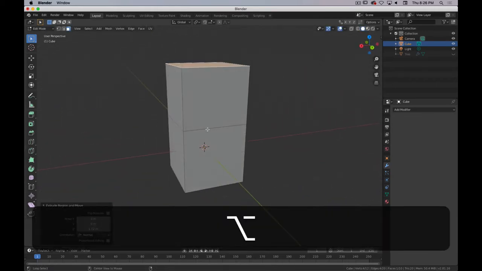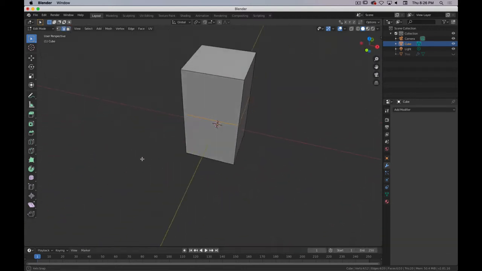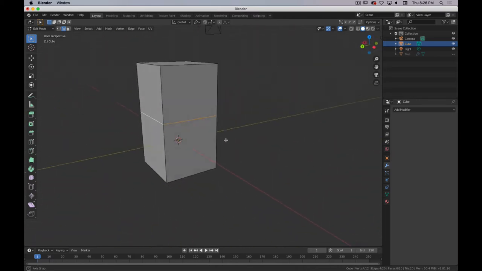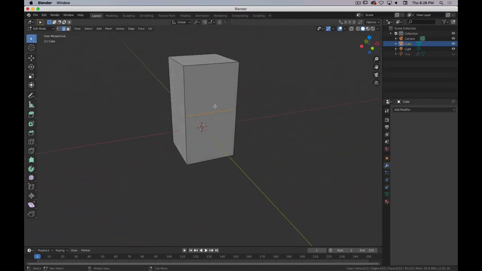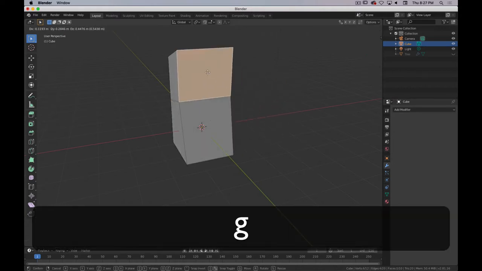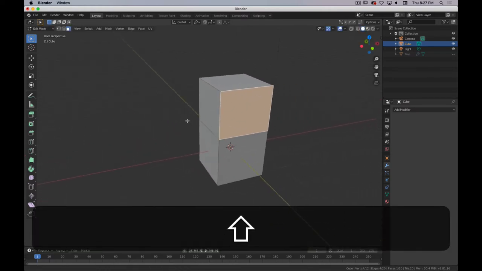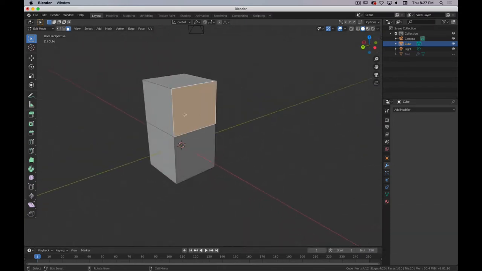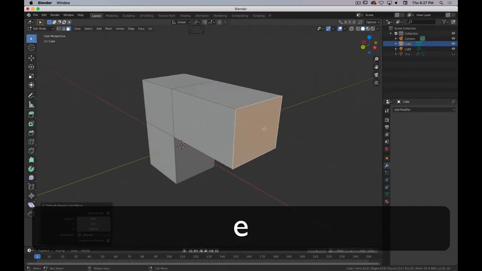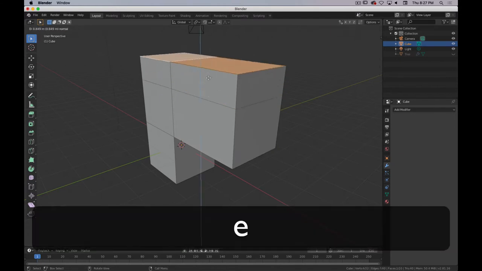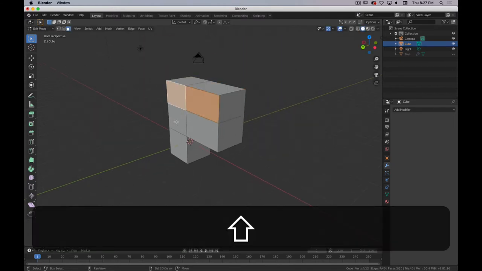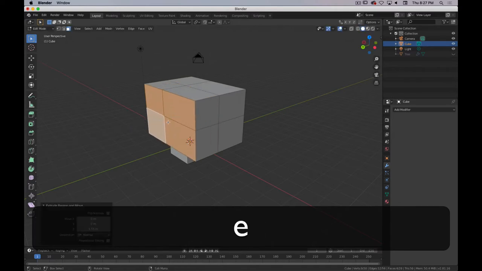If I go to edge mode, I can Alt-Left click on this middle edge, and it is, in fact, an edge loop. It runs all the way around. Everything is still four-sided polygons. If I select the face and move, grab, you can see everything is connected. All right. I can select the new face, and I can extrude that. I can select multiple faces and extrude. I can select four faces and extrude. I can select just three if I want. And extrude.